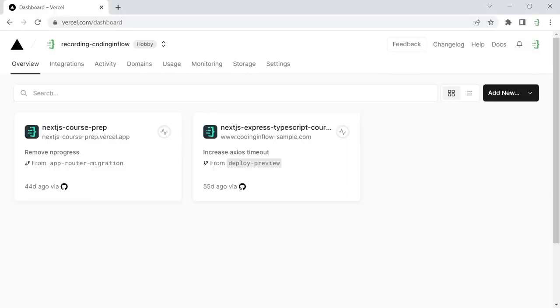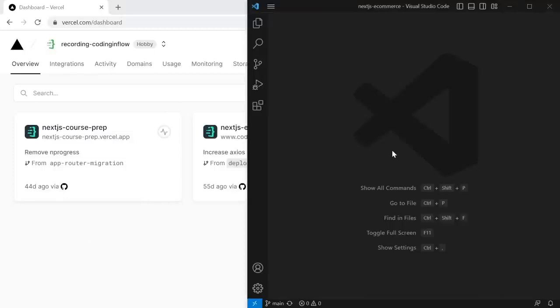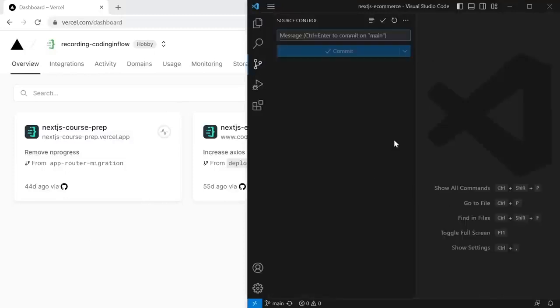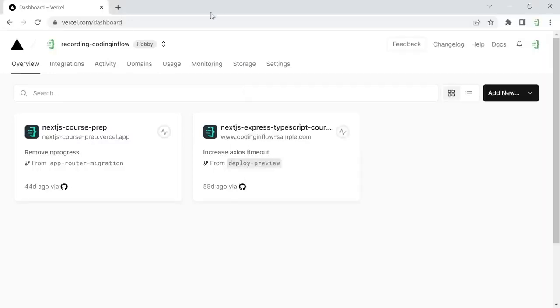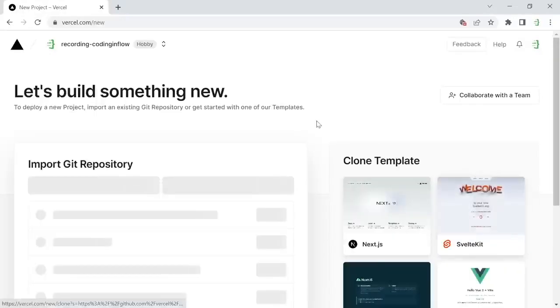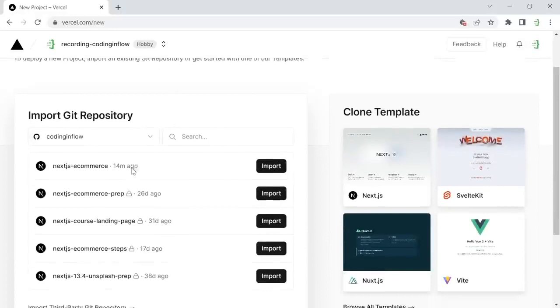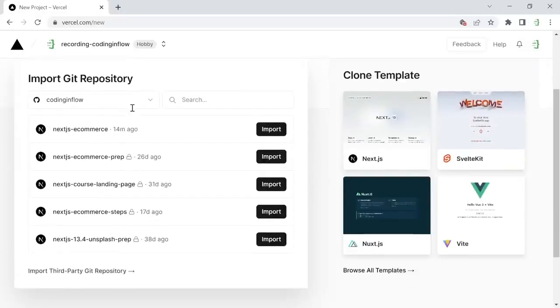To deploy our project, we first have to push it to GitHub. You can do this right in VS Code over the source control tab. Here you want to push your project to a GitHub repository. This repository can be private, it doesn't have to be public. And then you want to sign up on Vercel and connect it to your GitHub account. Because then we can just click on Add New and add a new project. And this shows us all our projects on our GitHub account. Right now I'm logged into Coding in Flow. And here I can just click on Import and add the Next.js e-commerce project.